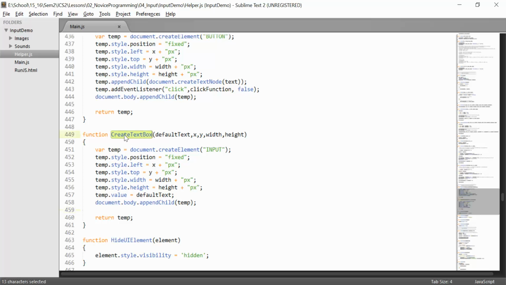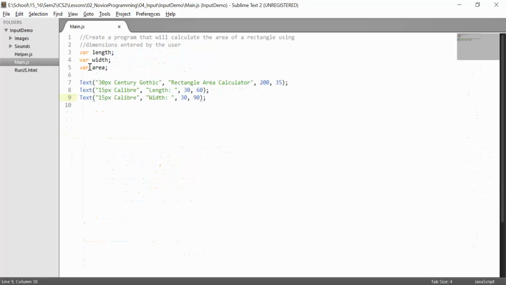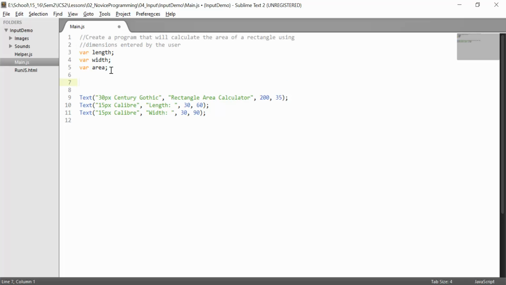So we've got to call this function create text box, and we need to store what it creates into a variable. So we need a variable to store this. So let's go back to our main.js. So I know I need a variable for this text box.